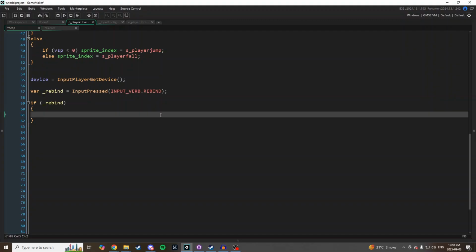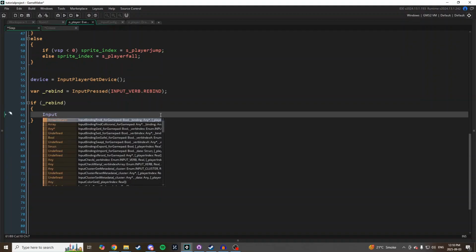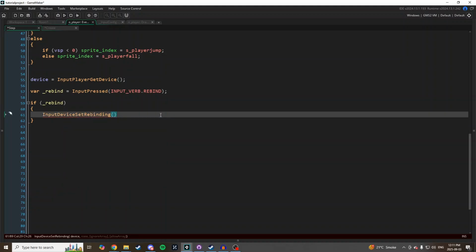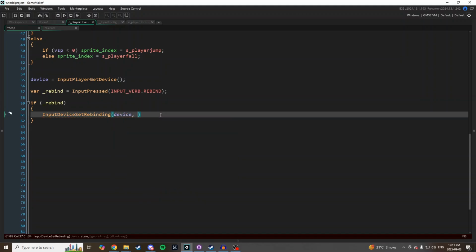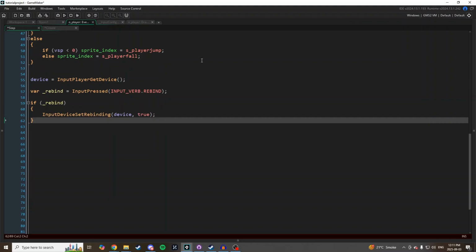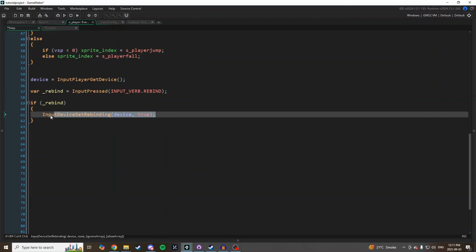I'm very simply just going to say input device set rebinding. The device is going to be device, and the state is going to be true, which means I'm setting rebinding to true. What this does is it essentially turns off input and turns the game into a listener for the device, and it's going to listen for any input from the device, and then it's going to return the value of whatever that input is.